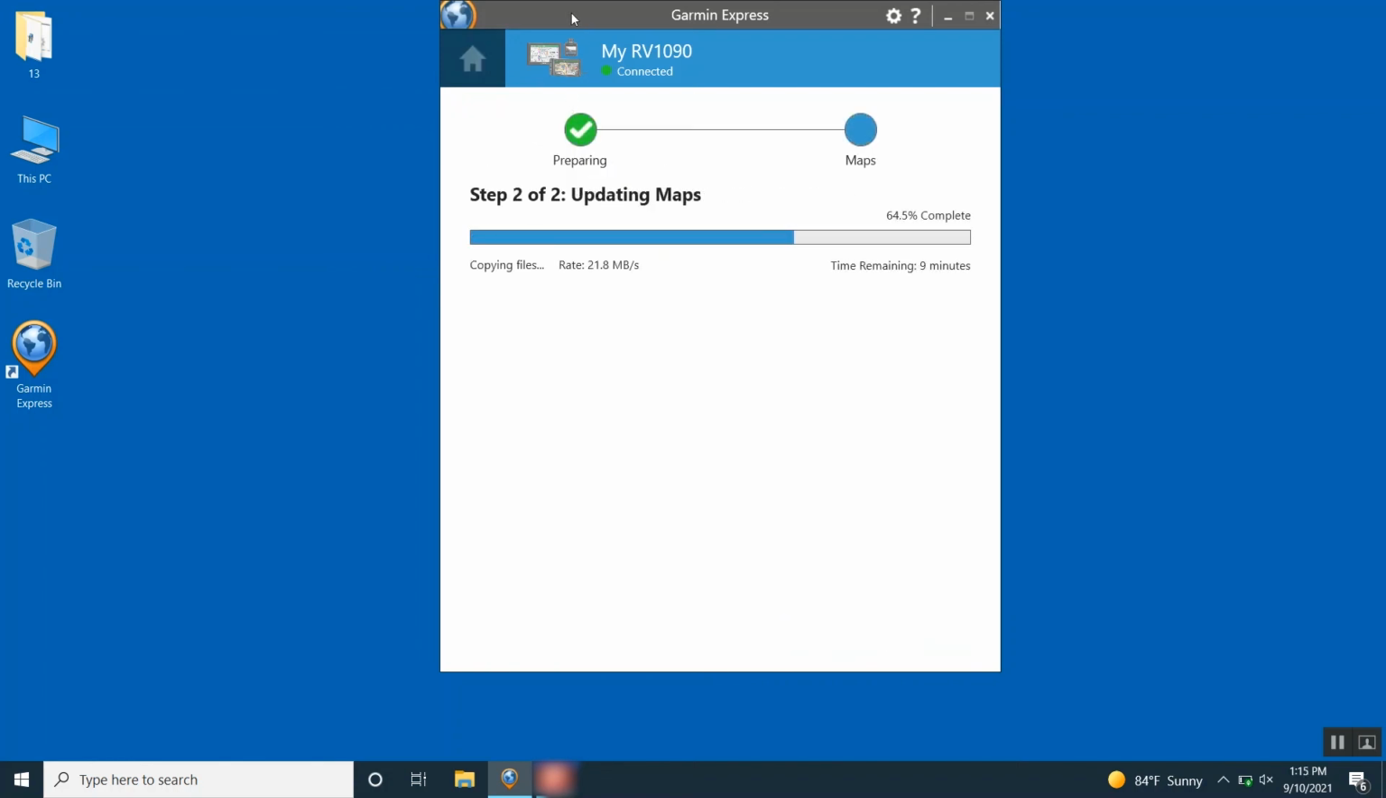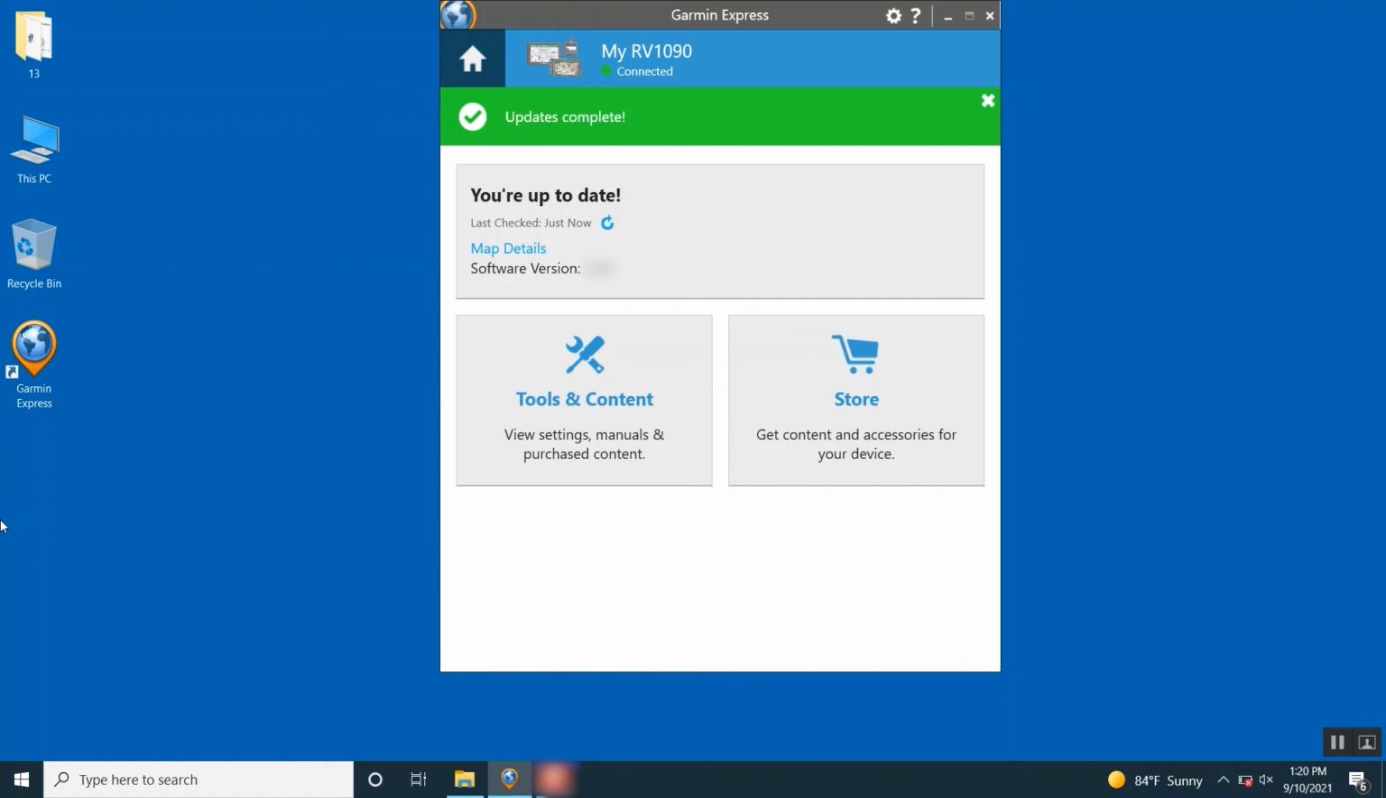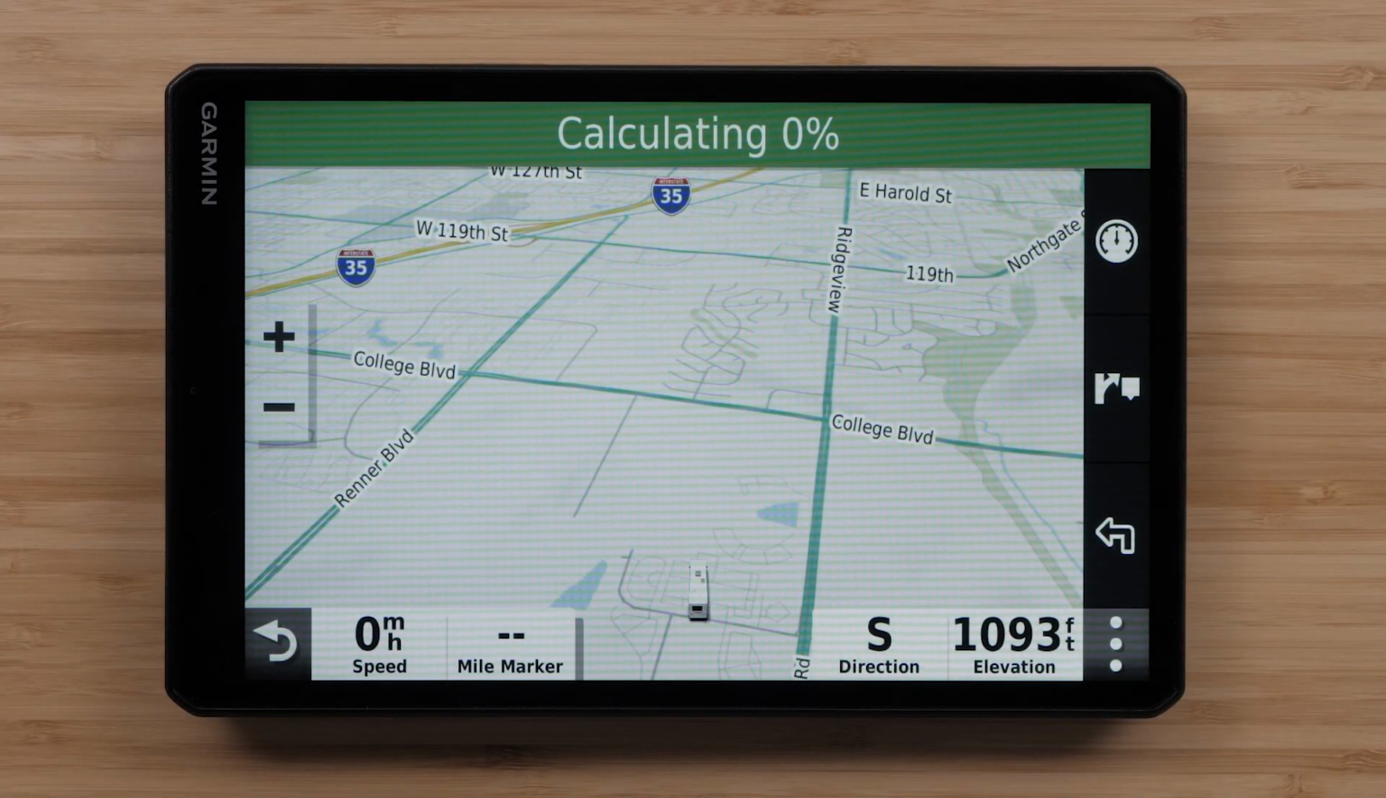The map update is large and may take a few hours to complete. Be sure to keep your device plugged in until Garmin Express shows a green bar with the Updates Complete message. You can enter an address on your device to verify your mapping has been restored.